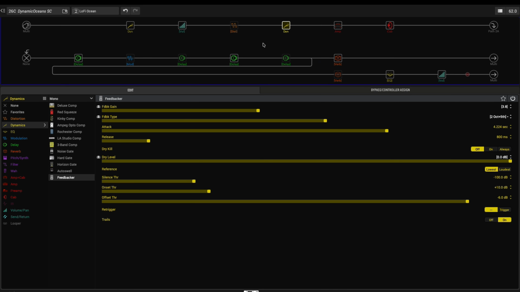So here's my ambient preset without the feedbacker added. Pretty straightforward, lots of reverb, a little bit of low res delay. And now what I'll do is I'll just drop in my feedbacker, all set up with the settings I would use. And here's that sound here.